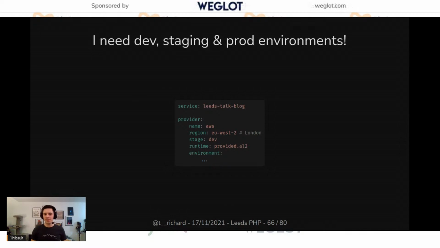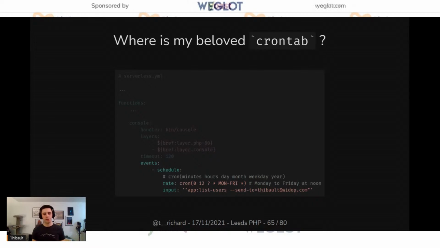Okay, and now you need dev and staging and prod environments. Well, just one thing I didn't mention, of course, here you still have the 15 minutes time limit. So you can't actually run cron jobs like you always did and do batch processing for 5 hours every night. And you probably want to architect it in another way, like sending messages to a queue or something if it takes a really, really long time.